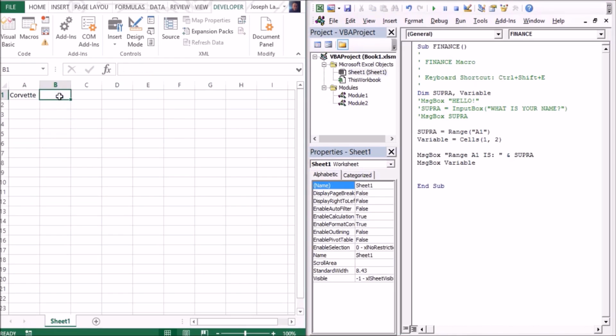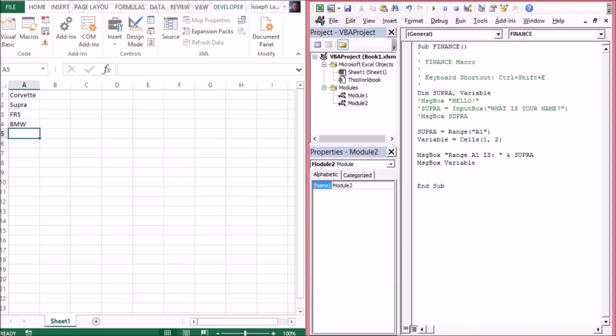So if I'm getting a list of cars, let's say that this is cars that I own. We can all dream, right? And I want to know if range A1 is a supra. Then we can do an if statement, which can make the program act differently based on the conditions that are on the spreadsheet. So I start off by saying if, and then I do a logical statement, which usually includes greater than, less than, equal to, not equal to.